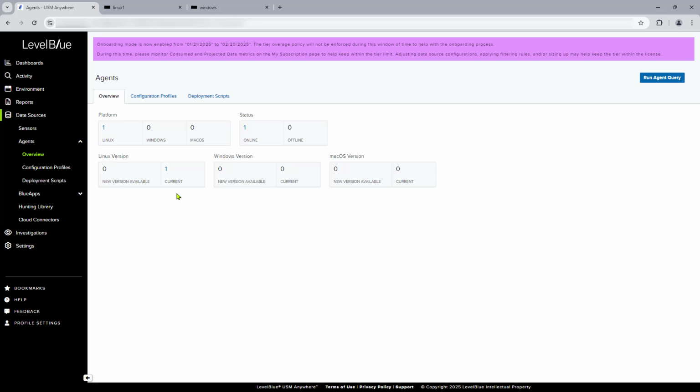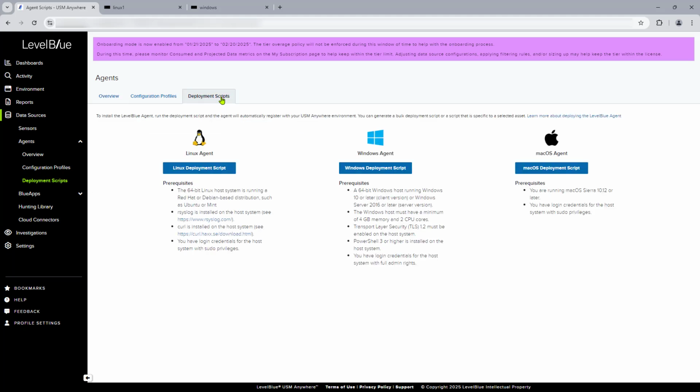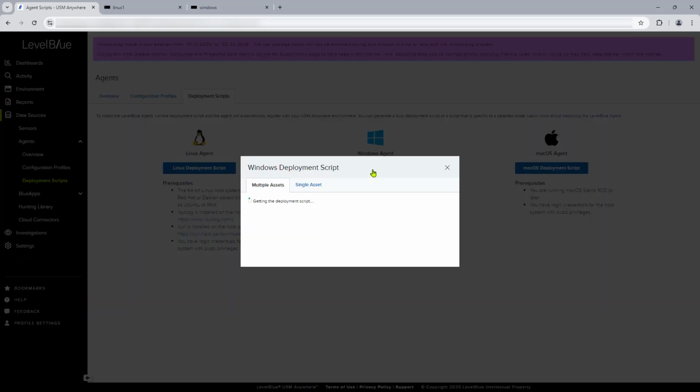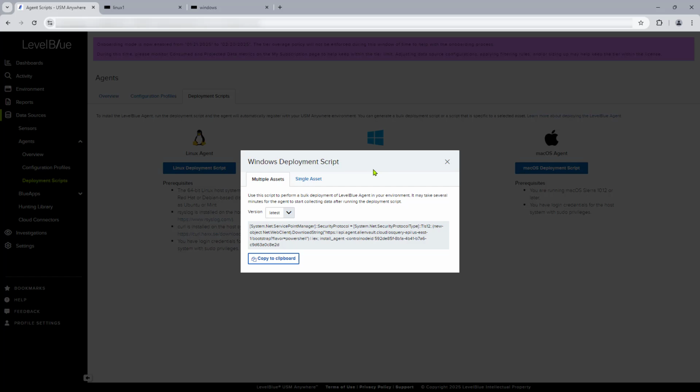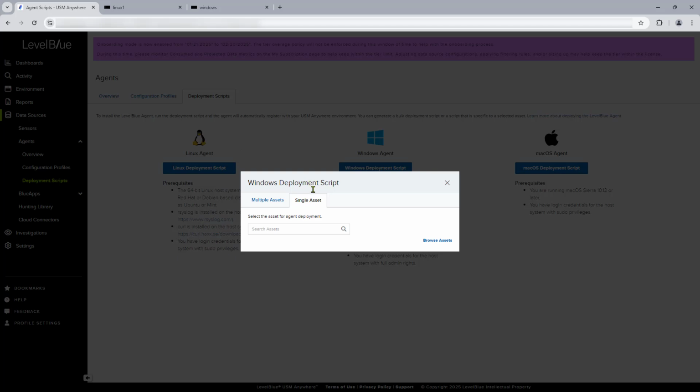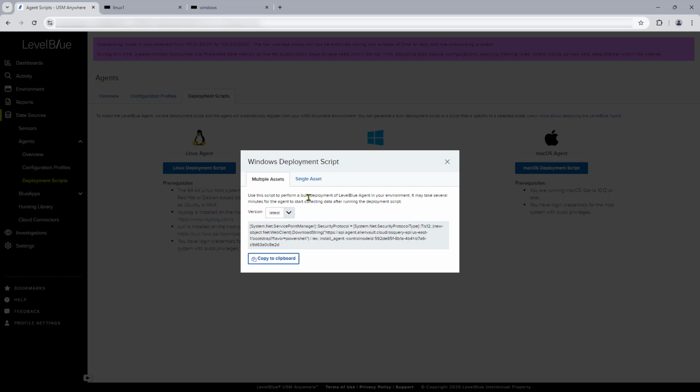Let's now install the Windows agent by going to Deployment Scripts. Here is also the prerequisites page for all the agents. In our case, we're going to click on the Windows deployment script. And again, we have the two tabs for multiple assets or a single asset. Keeping in mind that single asset means the agent, or the asset rather, is already in your assets page. In our case, the Windows machine is not there.